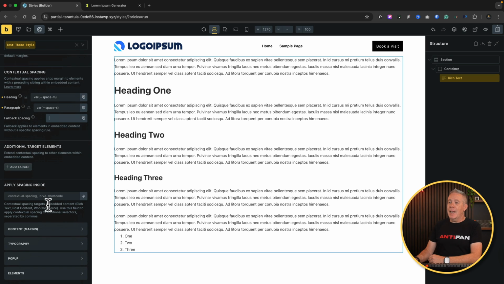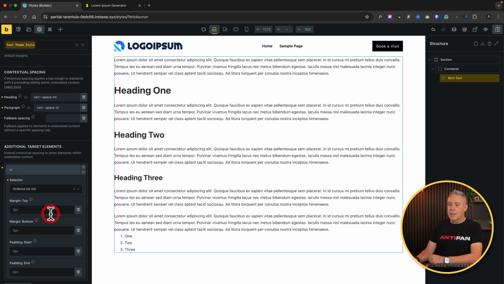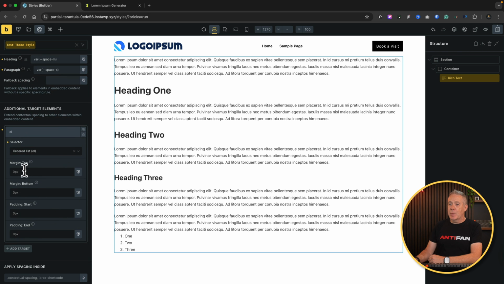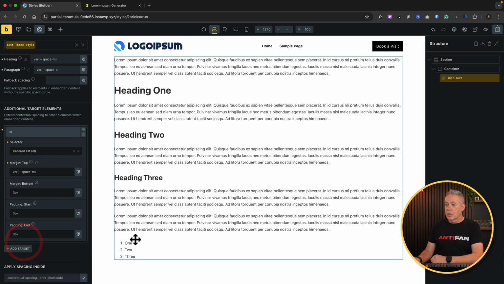But if we want to add elements that are not covered here, we can add a target element. Inside here, we can choose the target that we want, so our unordered lists, ordered lists, and so on. So let's say we want the ordered list, and then you can adjust things like the spacing. So margin top. Again, we can come inside here, variables, space, anything else that puts a space in there. Again, we've got the bottom, left, right, and so on, each of the items. So for example, that's the ordered list.